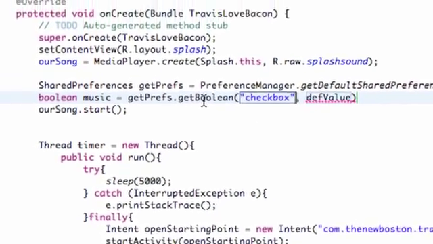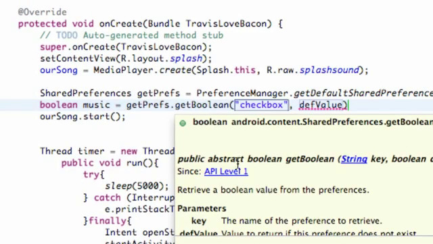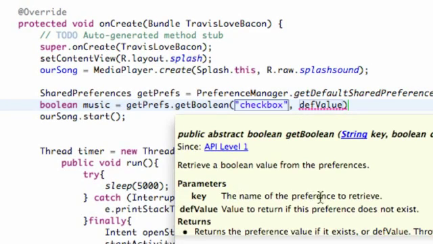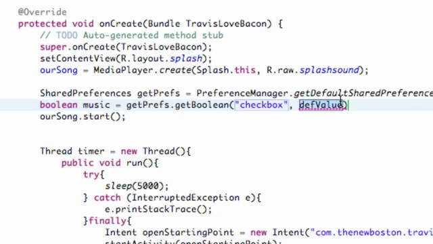And this second parameter, if you ever get confused with something, you can hover over it and it gives you some details. This is the name of the preference to retrieve, the key. The default value just returns if the preference has not been set, if it doesn't exist. So we're going to set the default to true because we want to play music unless the user doesn't want to. So we set up our music. It's getting our preferences and then getting the Boolean called checkbox, and if there's nothing set yet, we're just going to set it to the default value of true.